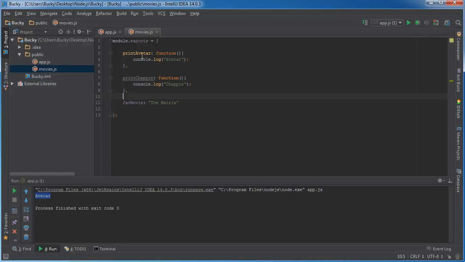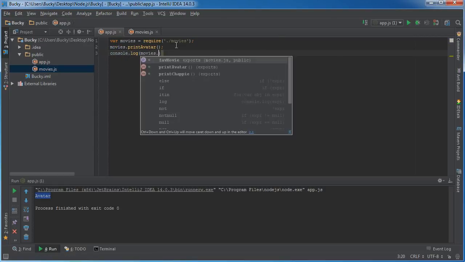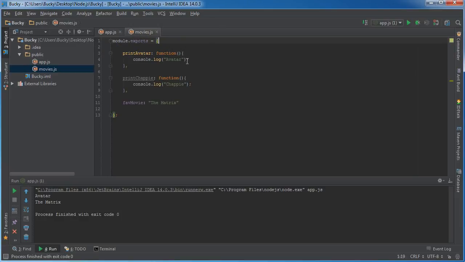So what we're saying right here is any code inside this object is what gets exported whenever we try to import it somewhere else. So now we can just do something like console log movies.favemovie, and that'll work as well. So that's what's going on behind the scenes. Anytime that you create a module, it gives you a blank module.exports object by default, and you can populate it with whatever you want, functions, variables, whatever.